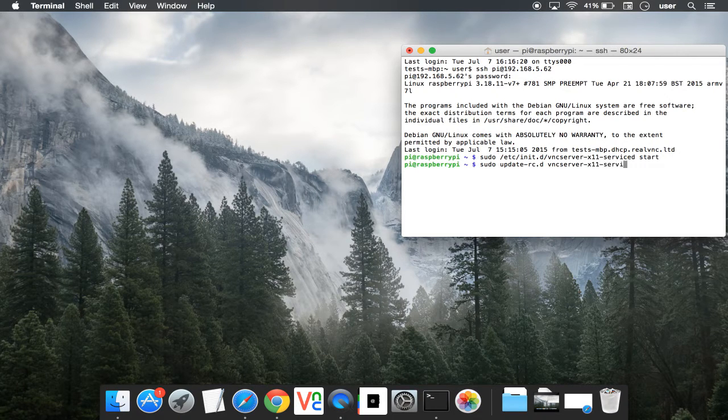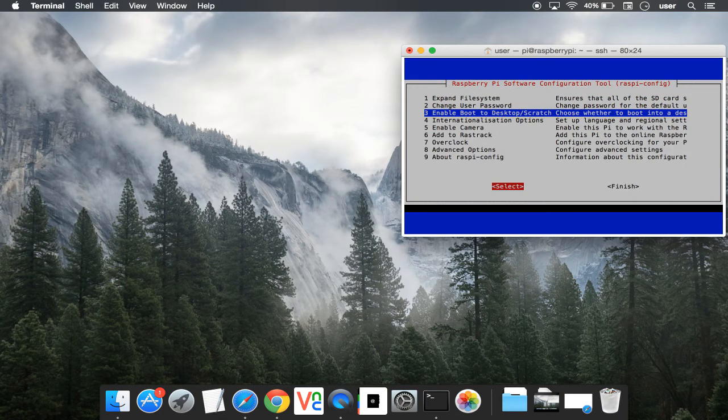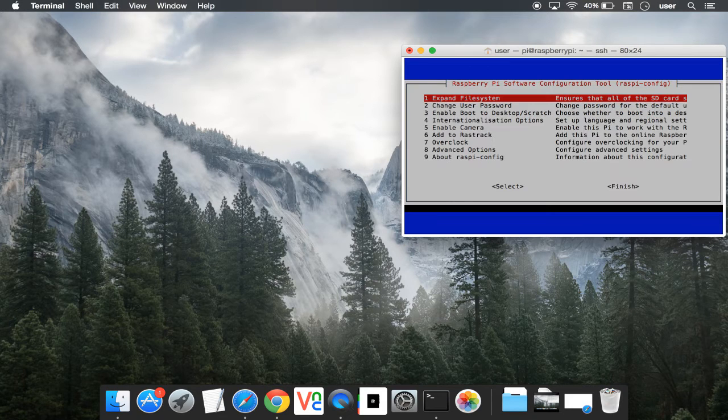You must then ensure that your Pi starts its graphical desktop at startup. Run sudo raspi-config, select enable boot to desktop/scratch and choose the middle option. If you do not do this, VNC Viewer will fail to reconnect because your Pi will stop at its console on boot.